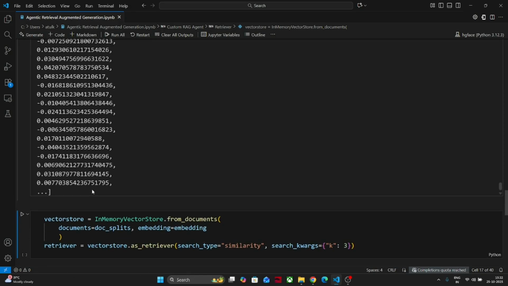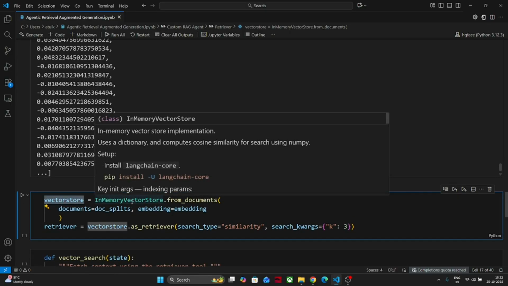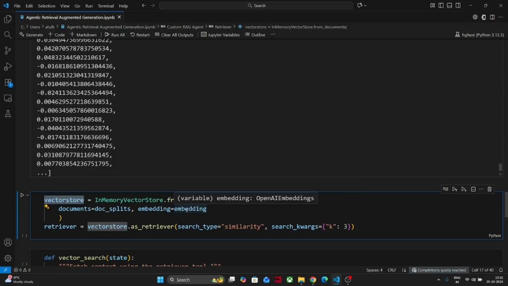Now over here you can see I have created a variable named vector store with the help of the in-memory vector store, and I am utilizing the from_documents function from it. In this from_documents function, we can pass the documents. Those documents should be a list of documents, and embeddings. So for the embedding part, I'm passing that OpenAI embedding. And for the documents part, I'm passing docsplit, which is just the split document. That document is split into 8 chunks, and each of those chunks has a size of 500. So let's run this cell.